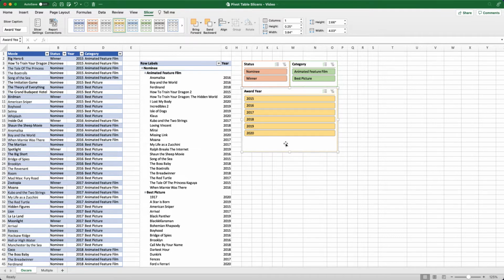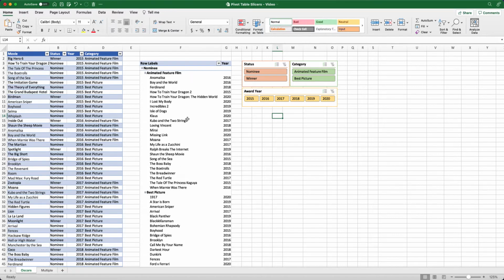Now this award year one looks kind of big and unwieldy, but what you can do is make it so instead of one column, you have multiple columns. The way to do that is go up to the slicer menu, and you can adjust the number of columns. So if you have lots of buttons, you can make them look a little more organized for yourself. But actually, I think I'm going to make it 6. So now I've got 6 columns here, and then I can do this. And now I have a nice little area of my slicers where I can start managing the data in this pivot table.